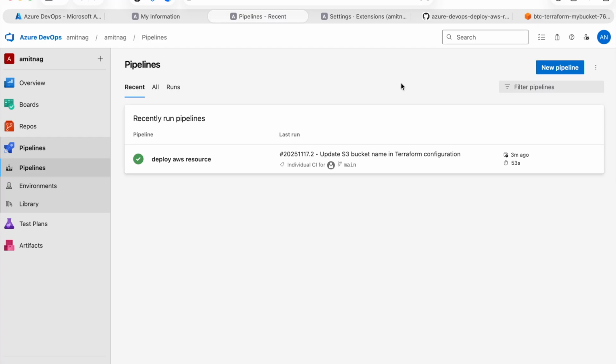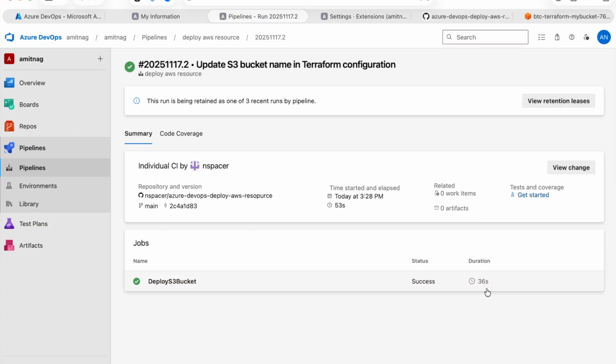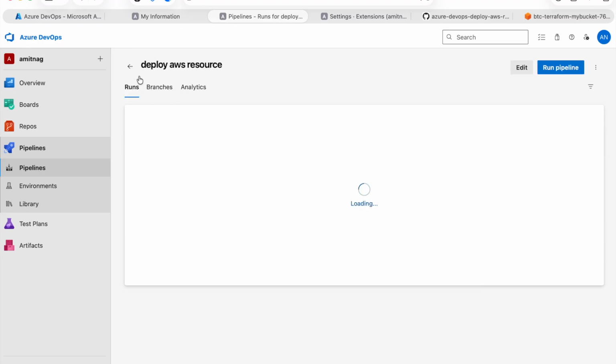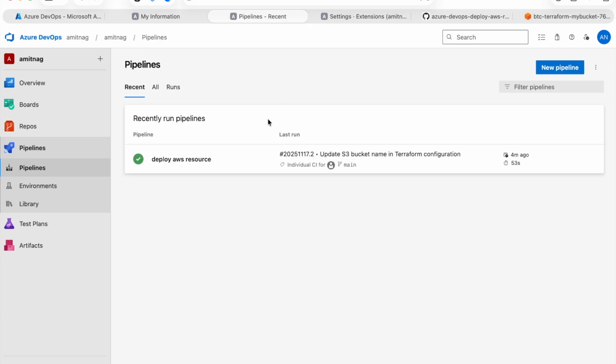In AWS CodePipeline, it will build a project, create a project, and install every resource, and it will take some time. Let's see how much time it took. It only took 36 seconds. For AWS, I have not seen one pipeline running under 36 or 50 seconds or something. I always have to wait for 1 minute or so to deploy resources.